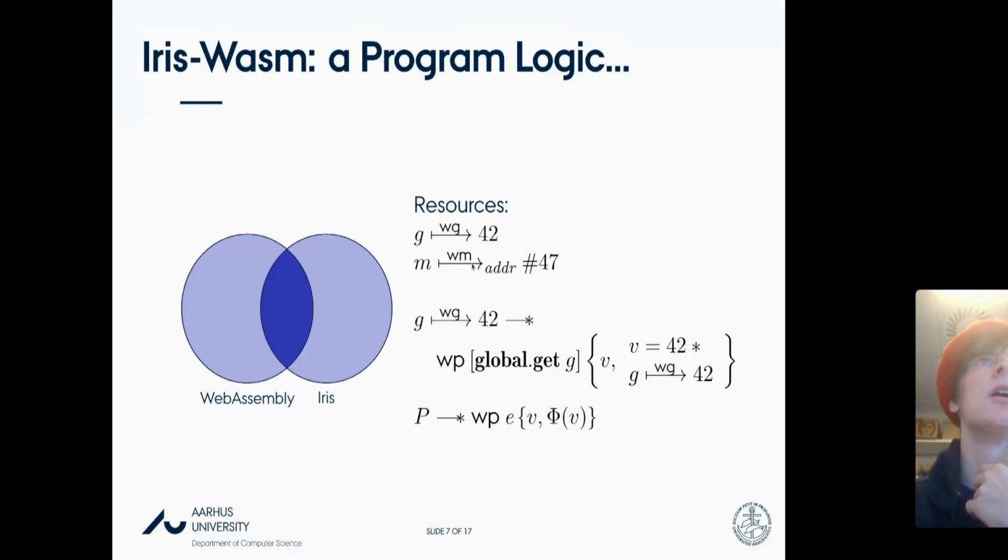How that looks in practice is that I have resources in my language. These are these little arrow statements that I have on screen now. I have a resource here for global variables that says global variable G points to 42. I've written WG on top of my arrow to indicate that this is a Wasm global variable. And likewise, all of the elements of the store are going to have an associated resource. For the memories, it's noted with WM. And what I'm reading here is that the memory number M in the store at the address specified by the subscript here is pointing to the byte 47, or whatever the byte might be.